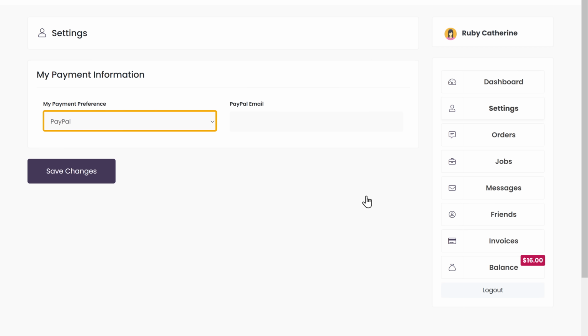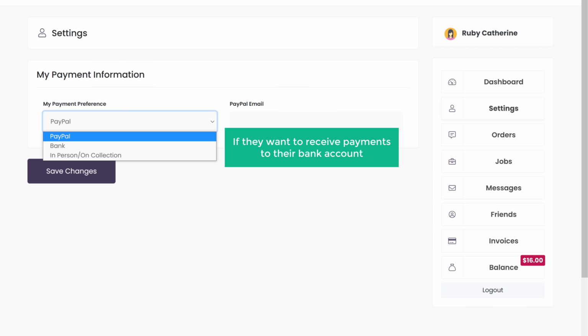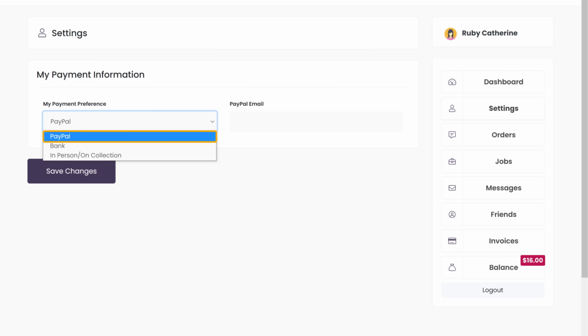Now if you click here, you can see the different payment methods that are available. So if the seller wants to receive payments to their PayPal account, they can select the PayPal option. And if they want to receive payments to their bank account, they just have to select the bank option. They can also get their payment from the admin directly by choosing this option. I'm going to choose the PayPal option.